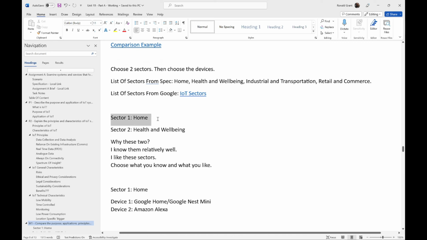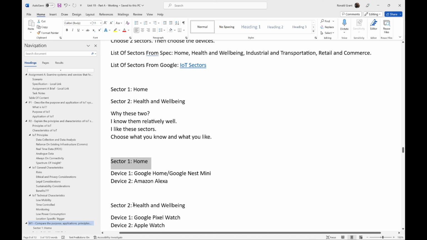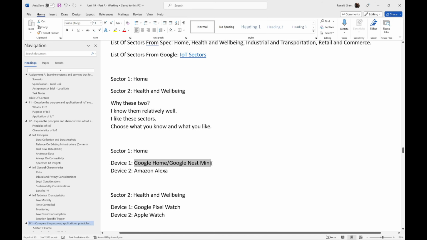So I've said sector 1 is home for me and sector 2 I've chosen to be health and well-being. Why these 2 sectors? I know them relatively well. I like these sectors. Choose what you know and choose what you like, and the same comparison can be done between them as well. So sector 1 home, device 1 Google Home Mini or Google Nest Mini or whatever it's called, the Google speech thing. And we have device 2, Amazon Alexa. So this is my first category and I've got my 2 devices.